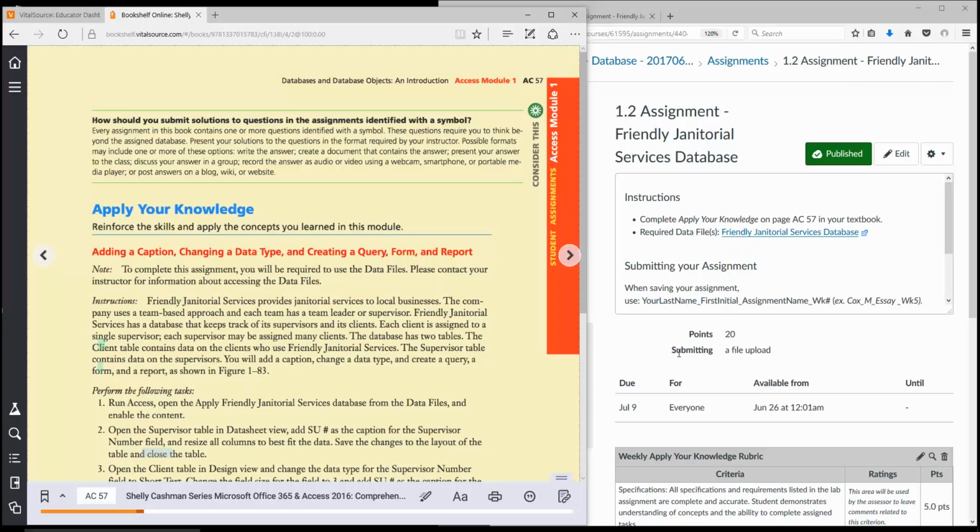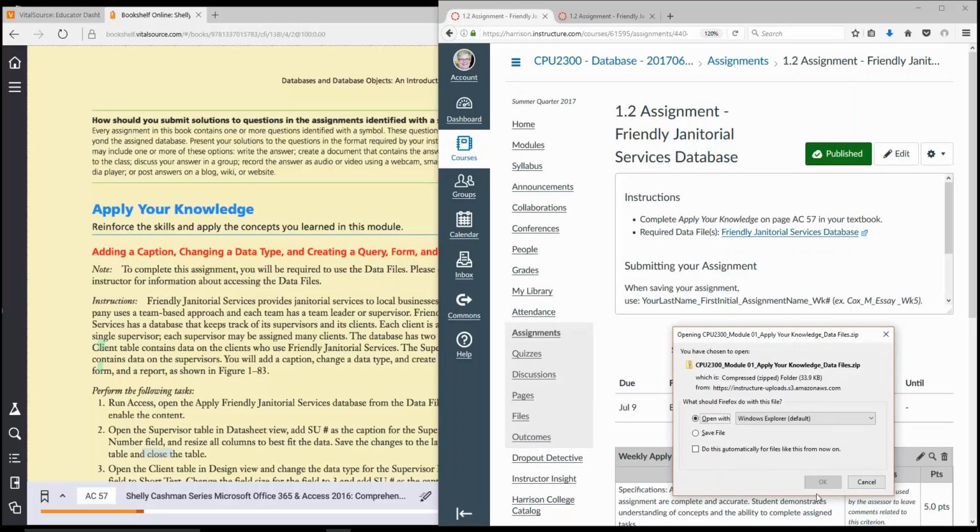But today this is the second video. This is over the 1.2 assignment, and it says apply your knowledge. So apply your knowledge. Books on the left, Canvas is on the right. And we're doing page AC 57, and we need to open up Friendly Janitorial Services.